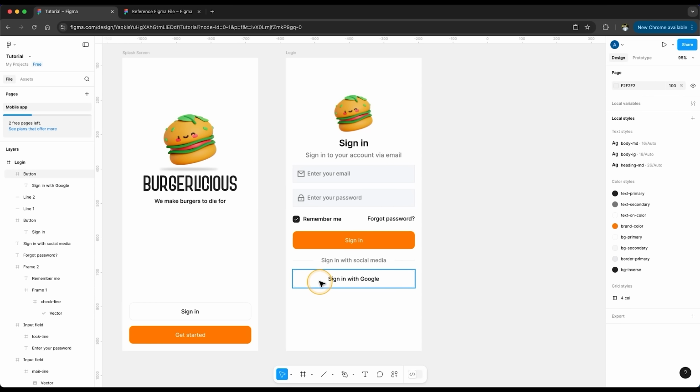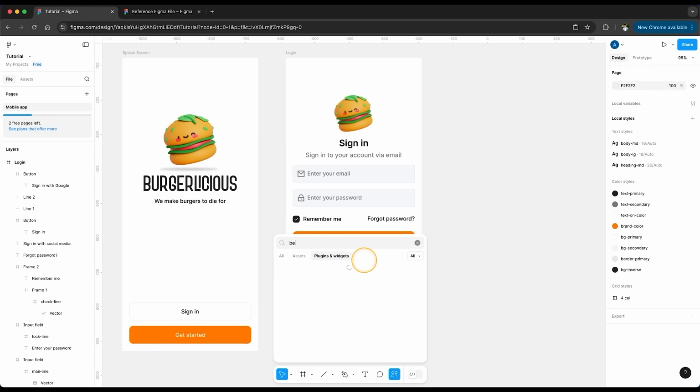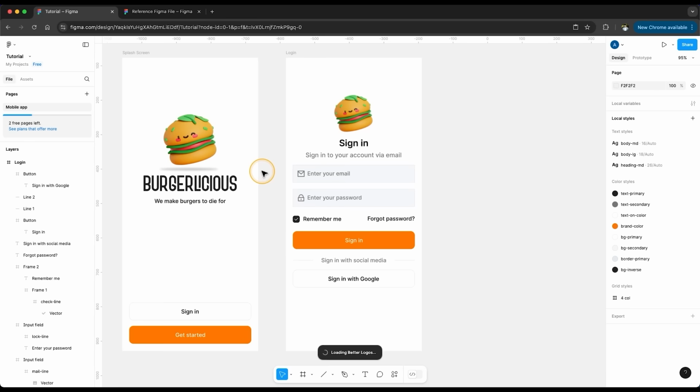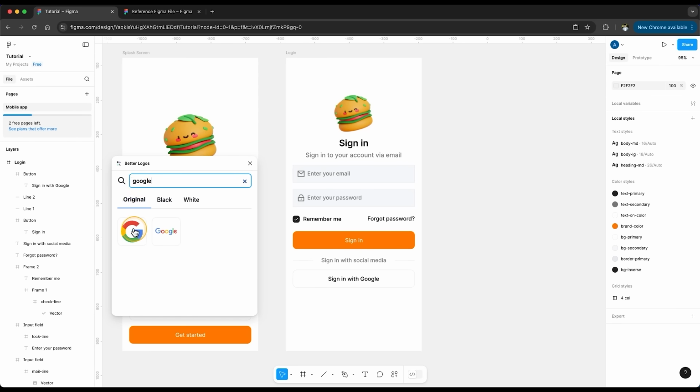For the Google icon, I could download them from the internet and just import them as images, but let's use another plugin. The one that I recommend for social media logos is Better Logos. Run that. Look for Google icon. Let's bring this one inside here. If drag doesn't work, just click it and there we have it.